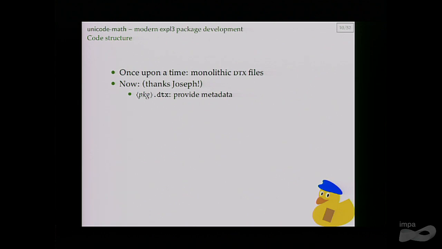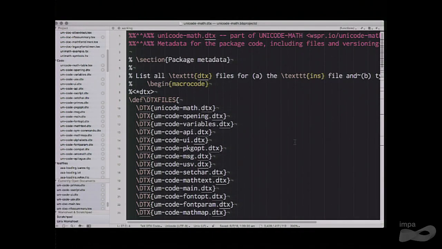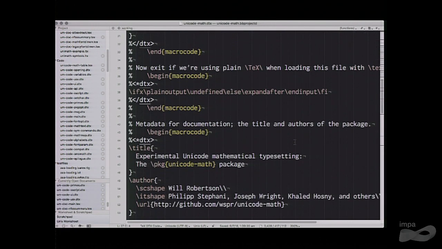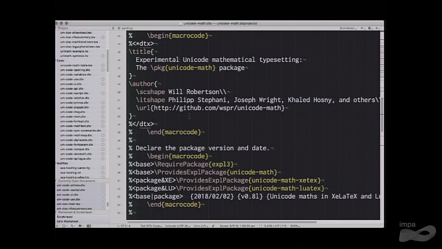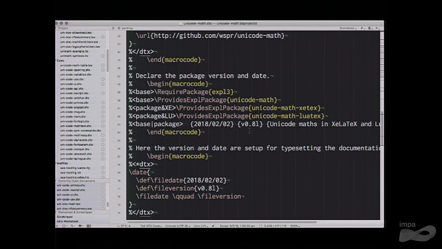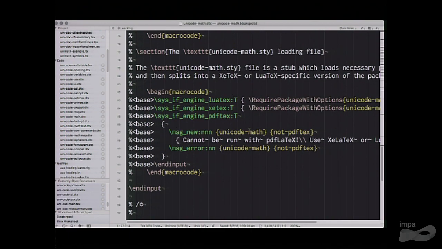So now I provide the DTX file, which is basically empty of anything except a little bit of metadata. So I list all of the DTX files which will be used. This gets reused a number of times to typeset the code documentation, to extract the code from those files, and then I feel like there's a third one. And scrolling down, we just see, okay, this is the title of the package, this is who I am. Again, that gets reused a couple times, which is why it's sitting in here. And then the package loading itself, which is simply just at this point, hello, I'm unicode-math. Now load the rest of me.